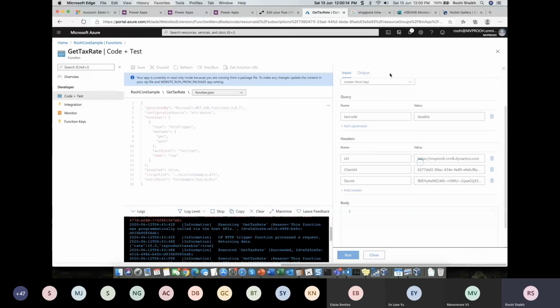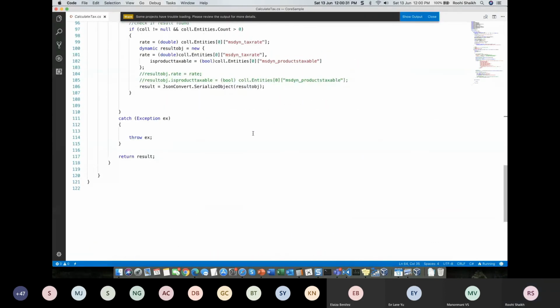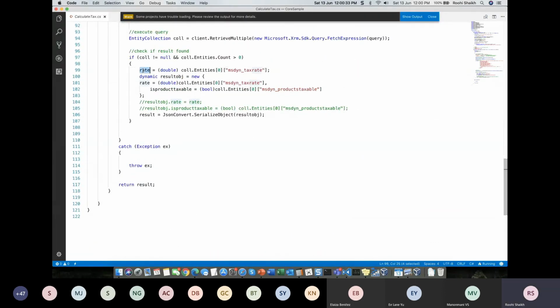I think I didn't refresh the screen, so probably the screen has timed out. But when you run it, you will get the output as the tax rate that I have passed. As you can see in the code over here, it returns a tax code. It is going to return the tax rate, and just to demonstrate how a JSON value is returned, I have also included is product taxable. So there are two properties that this JSON is going to include: the tax rate and the is product taxable. Two values are going to come through, and it is going to be returned as a JSON object.